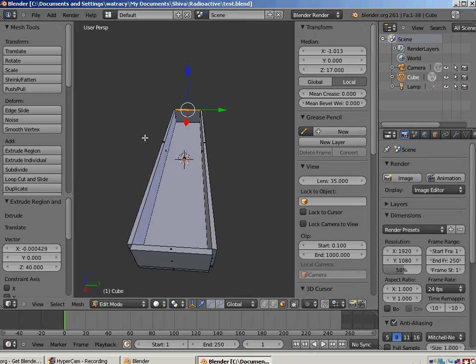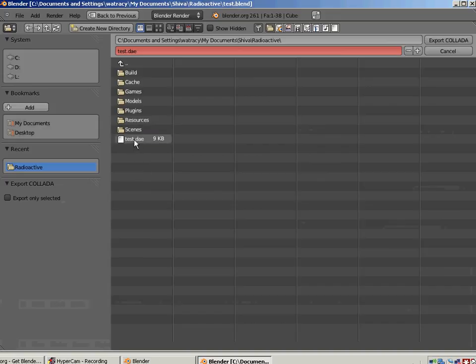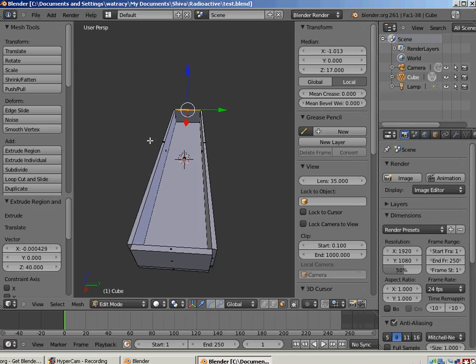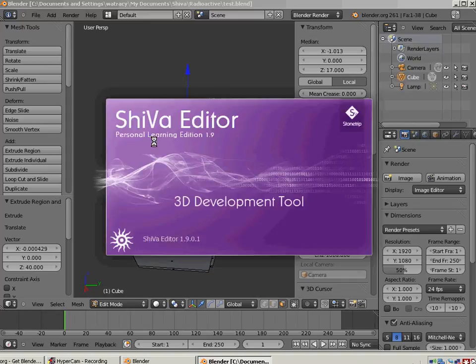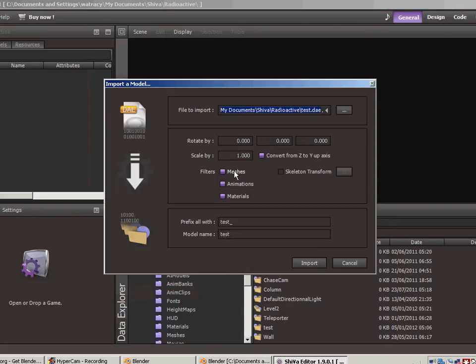I already did one earlier that was called test, so I'm going to keep that. So double click on test and it saves it. To get it ready for import into Shiva, all we have to do is go to export, and export is Collada. And you can see I already did one here, test. So now we have Collada exported. If we open up Shiva, I'm not going to load the game or anything. I'm just going to go to import, import model. I already selected it, so there it is.